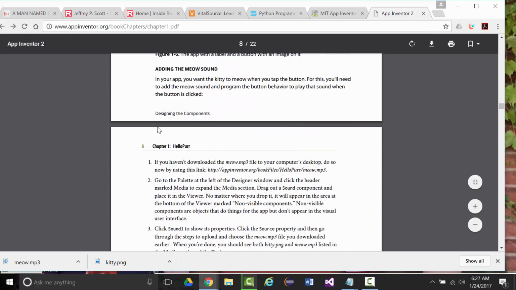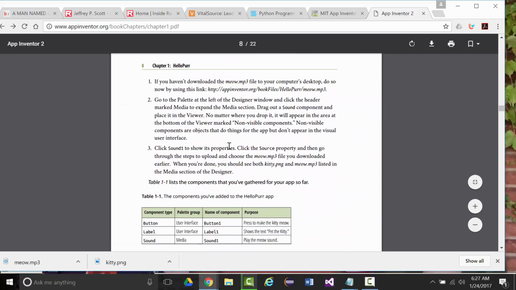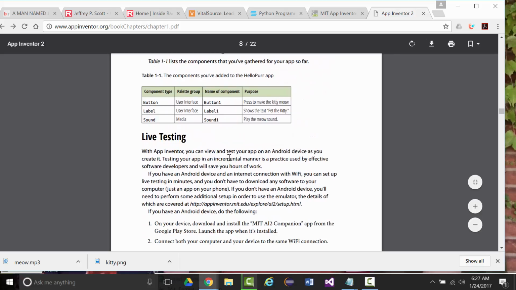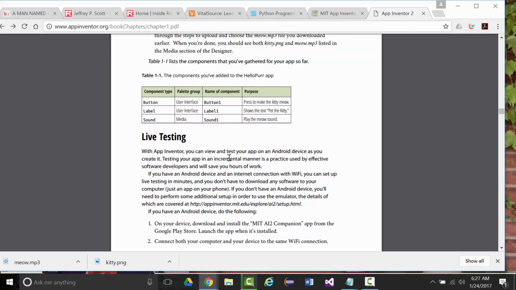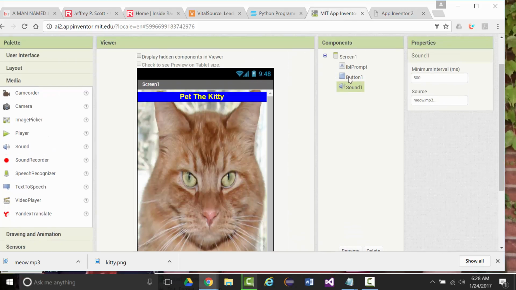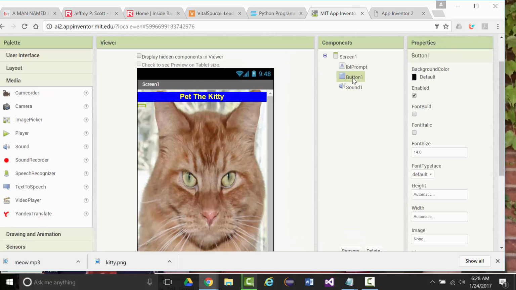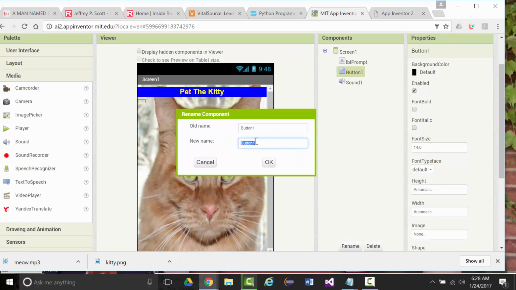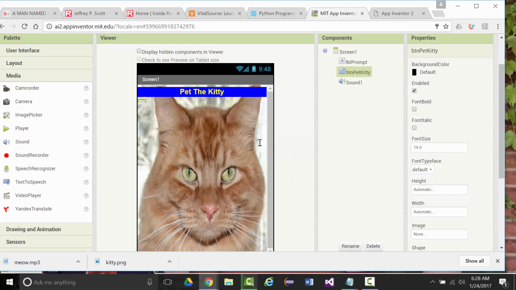Now, to add the meow sound, we just did that. So this is what we have in here so far. We've got a button, we've got a label, and we've got a sound component. Now you'll notice that the button here, I'm going to rename this, and I'm going to call this BTN Pet Kitty. You can see how it changes immediately.